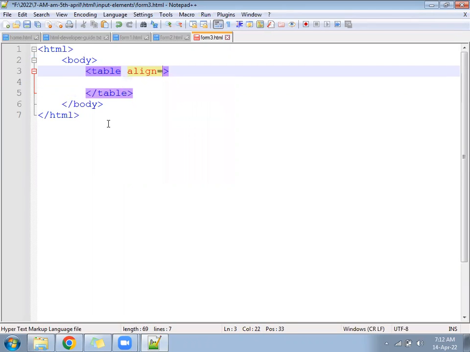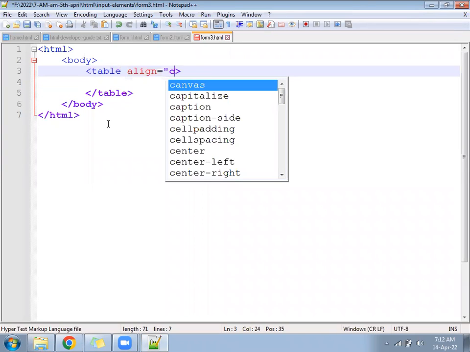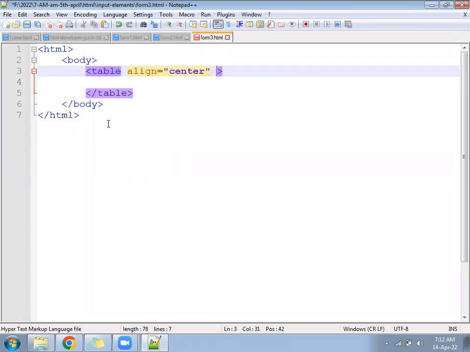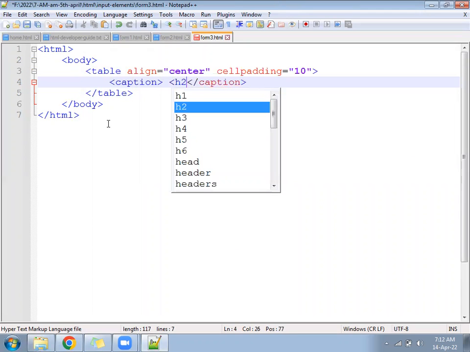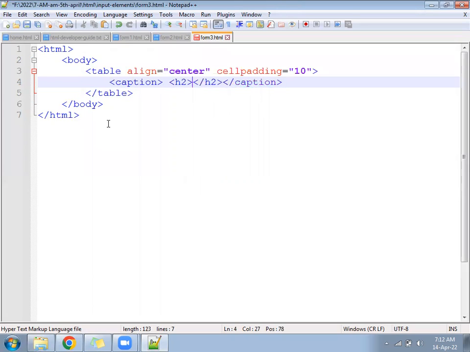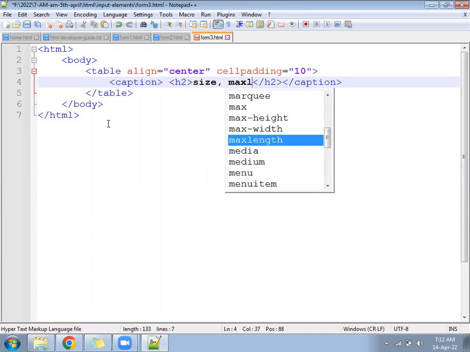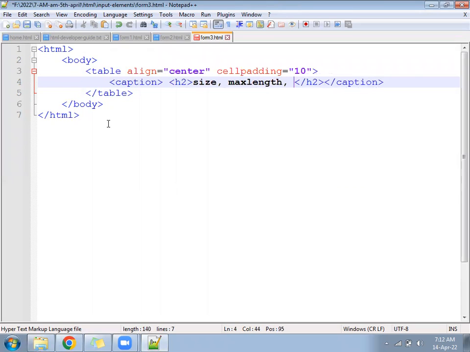This table should come in the center as alignment, and cell padding can be somewhere around 10 to 12. After that, we can use a caption tag with H2 or maybe H1. Size, max length, placeholder.